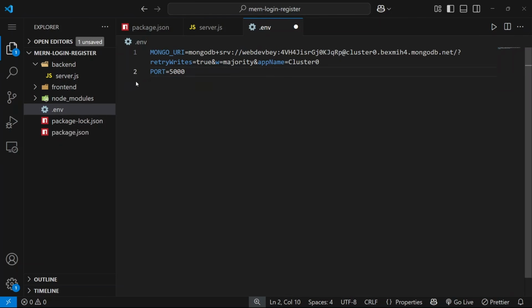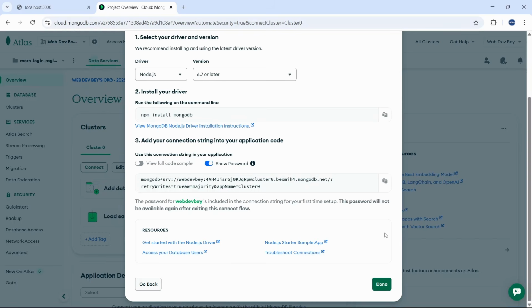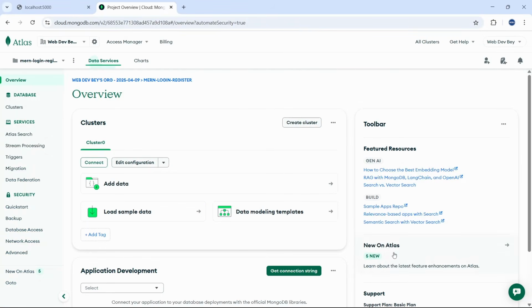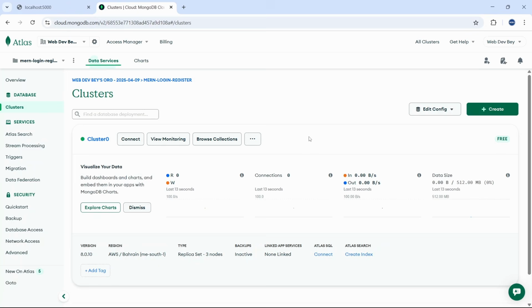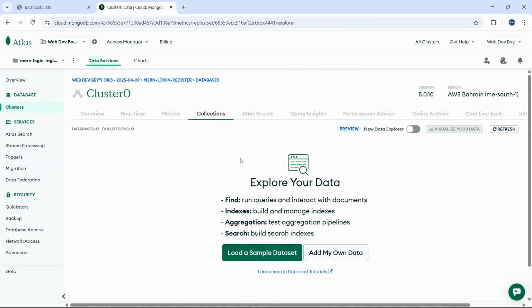Okay. Here we can also create a name for our database. I will just say users. Okay, so let's save it. And here let's click done. And we can click clusters. We can click browse collections. And as you can see, it is empty.